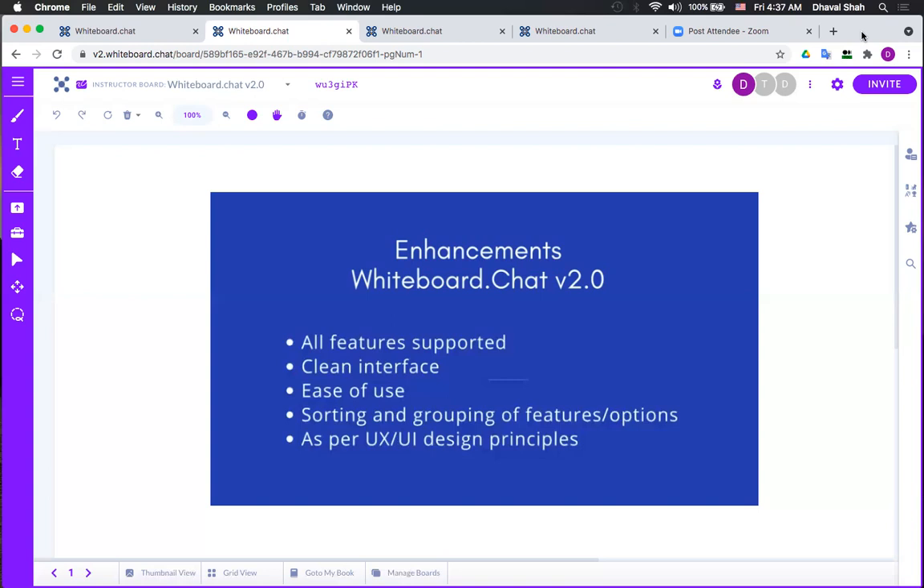And of course, we are going to go into detail on each one of them. But before I walk you through and we go from one end of the board to the other end and look at all the different things that are there, there are a few things I want to point out. One is that we have not deprecated a single feature. If you are a whiteboard.chat user, every single feature that we have on whiteboard.chat is supported on whiteboard.chat version 2.0, which is essentially the new look and feel.